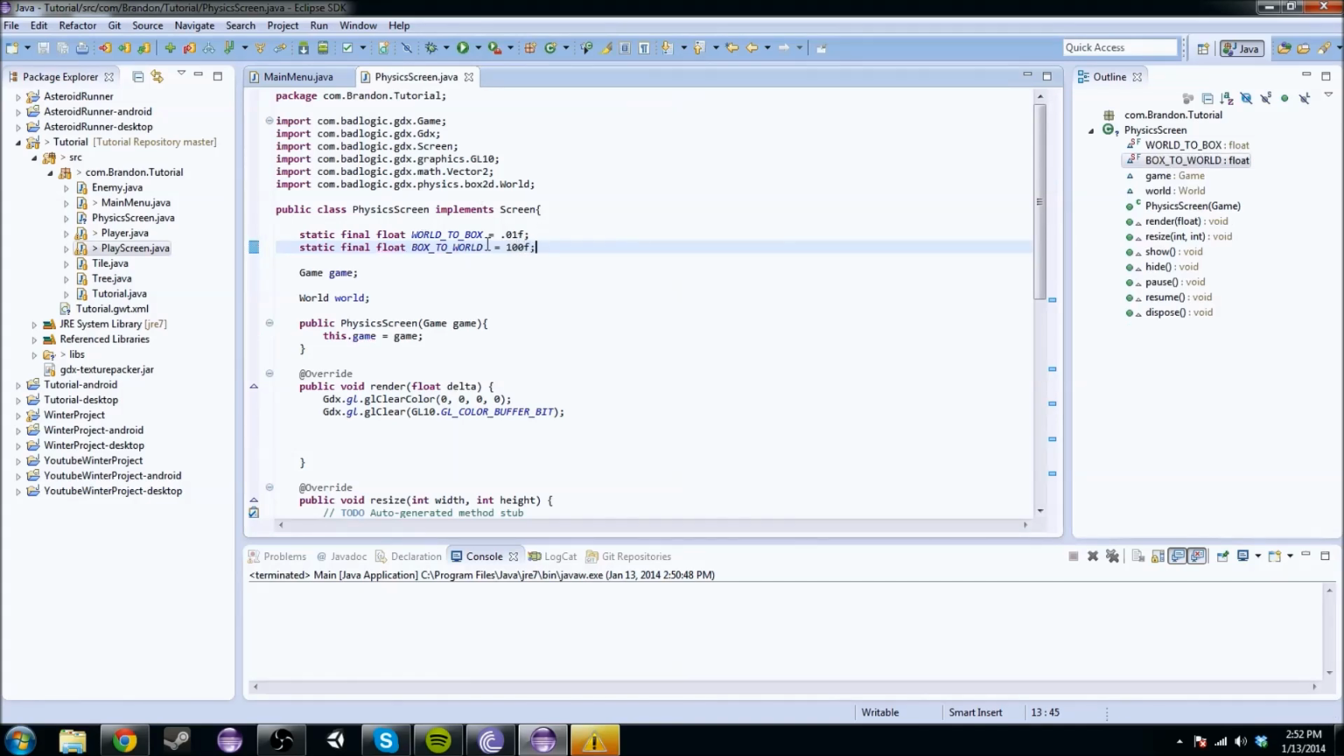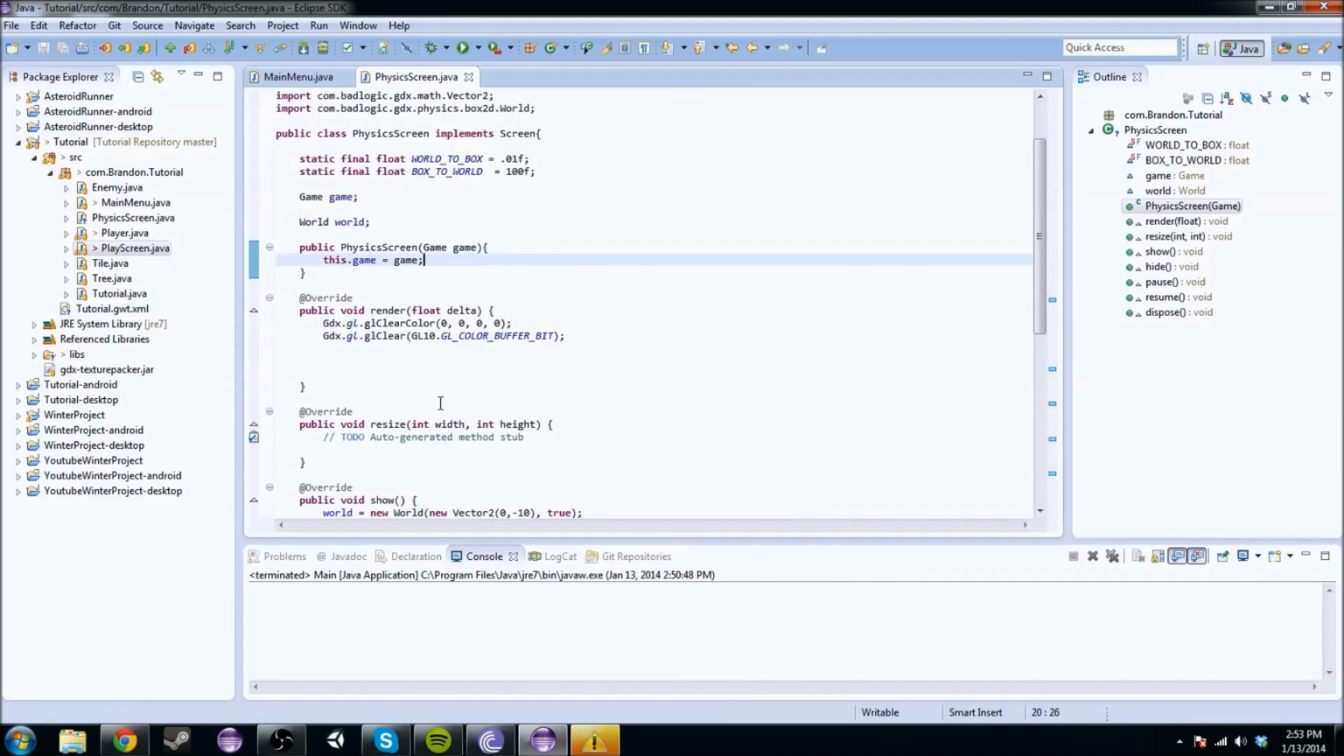I've worked with Box2D before, but the best way to do it, I feel like, is to get it straight from the wiki page, which I'm doing right now. I'll explain all these in a sec, but if you want a thorough explanation, if I don't explain it well enough, I'll put a link in the description to where I'm getting all my stuff.